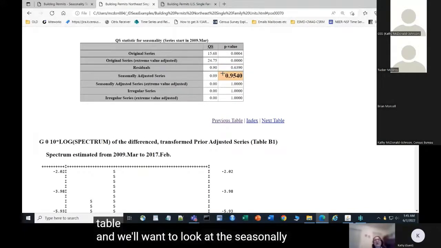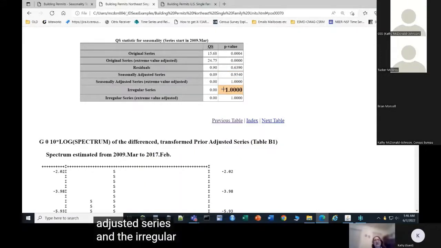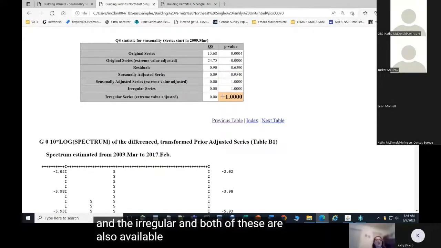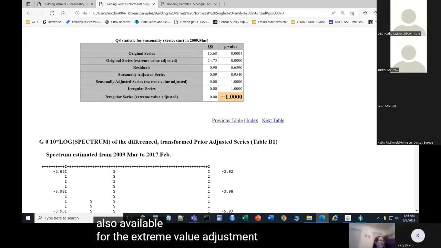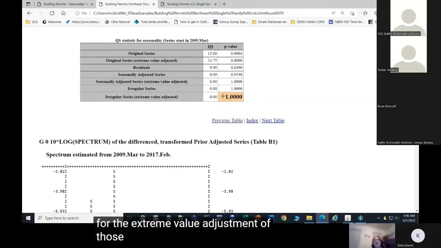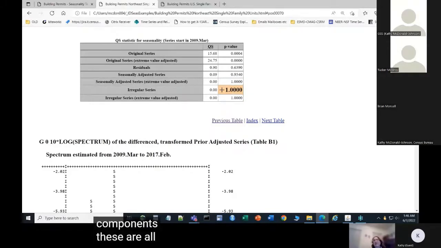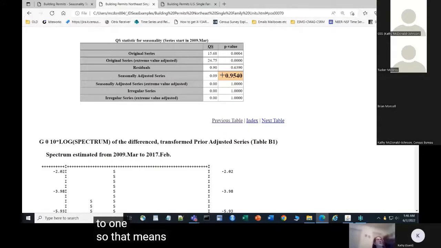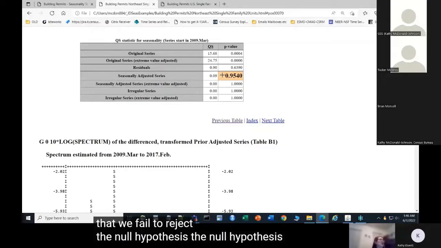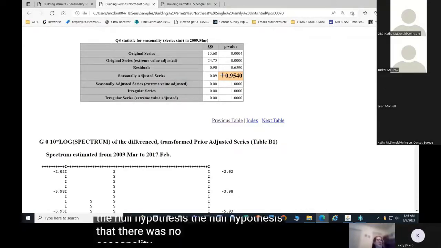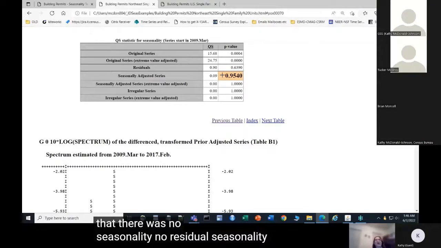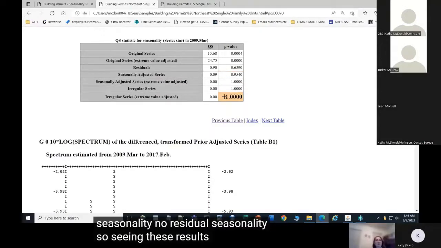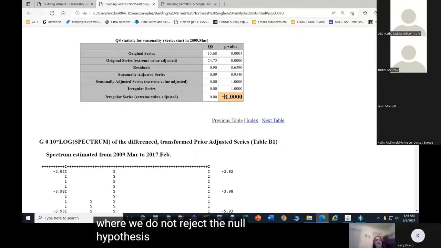And we'll want to look at the seasonally adjusted series and the irregular, and both of these are also available for the extreme value adjustment of those components. These are all either 1 or very close to 1. So that means that we failed to reject the null hypothesis that there was no seasonality, no residual seasonality. So seeing these results where we do not reject the null hypothesis, this is a good result for our seasonal adjustment.